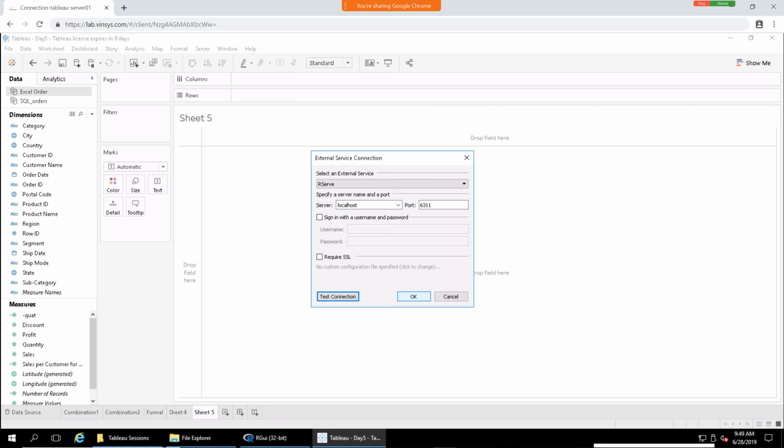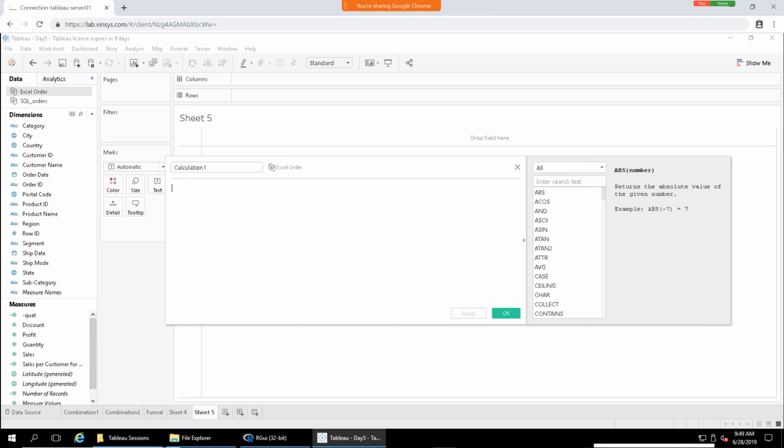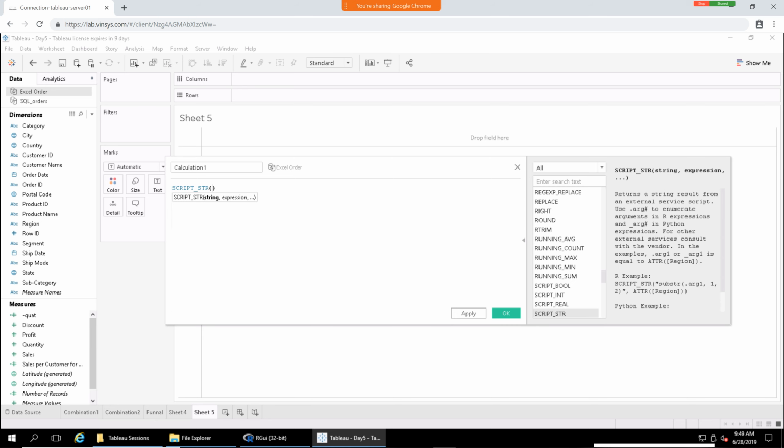And this time, if you go ahead and use those calculated fields which were there, like a script str, this time you will be able to use them.